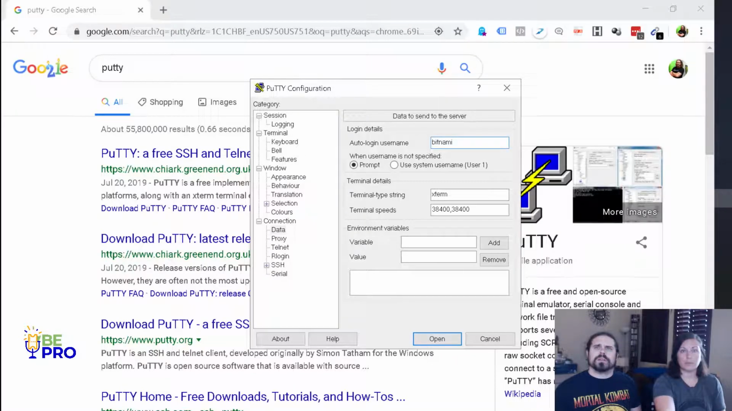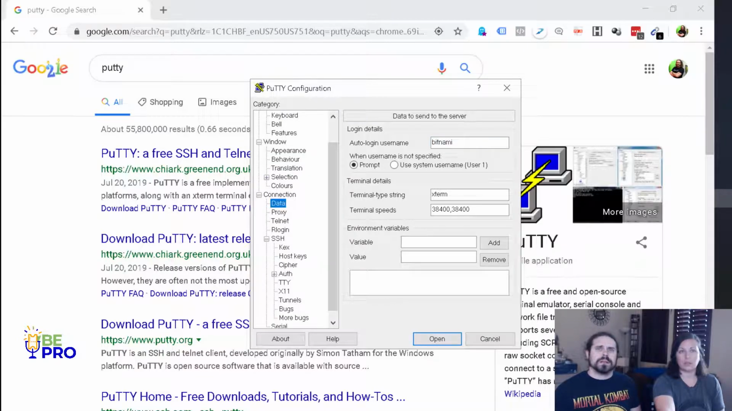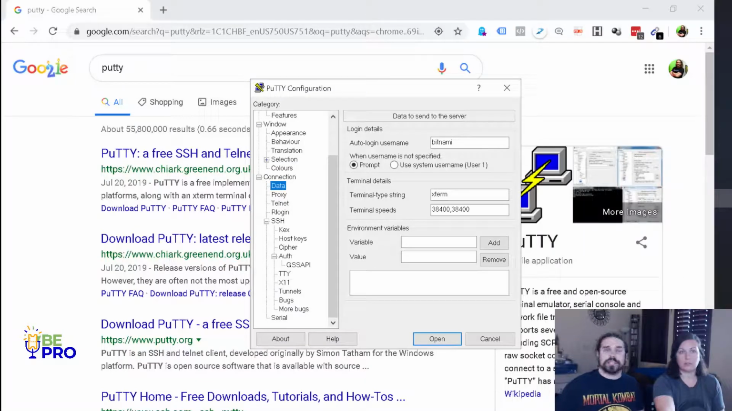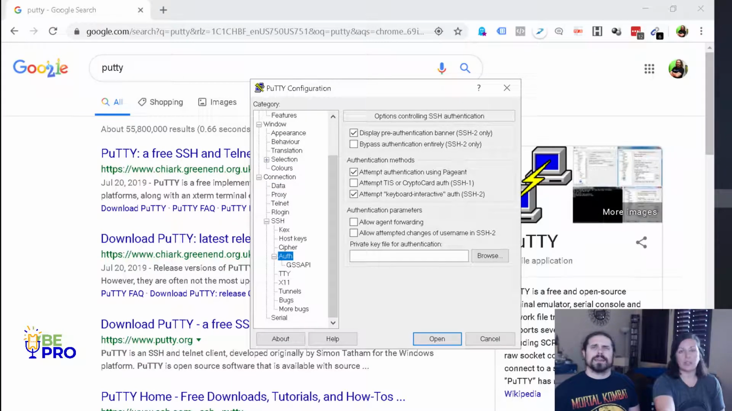Then under the SSH drop-down on the left, expand that and go to Auth. Actually click on Auth, don't just expand it. You can see this is where you load the key file that we just made. So if you want to browse for that, go to our desktop.